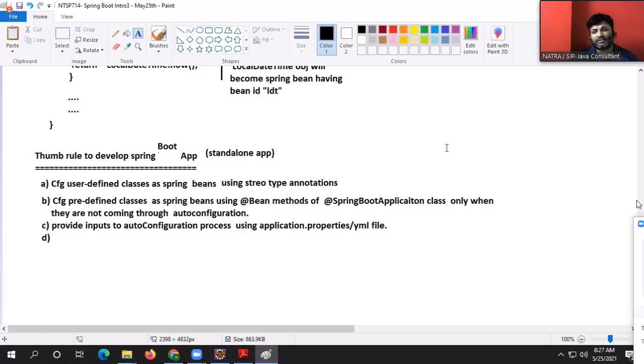Okay, Rajesh, you are only adding starters now? Sir, how will I know which bean comes through auto configuration or not? I only added the starter, and I should know which starter gives which classes as Spring Beans through auto configuration. Other day I said, if I add spring-boot-starter-jdbc, I will get DataSource through auto configuration, JdbcTemplate through auto configuration, NamedParameterJdbcTemplate through auto configuration.